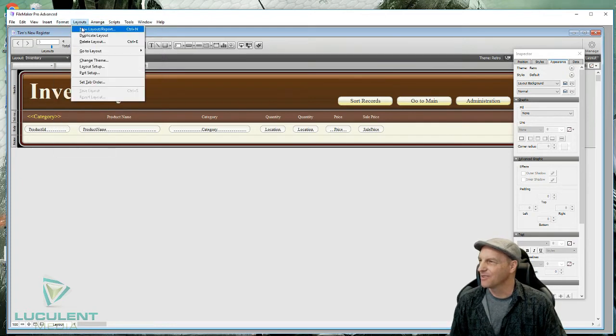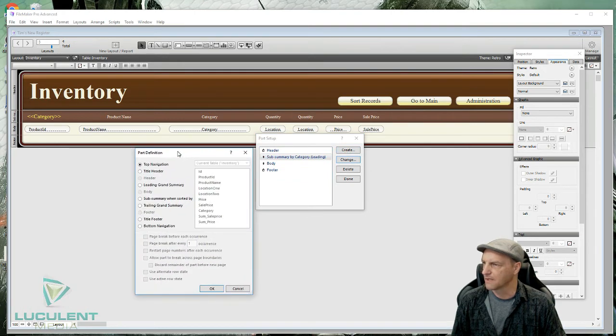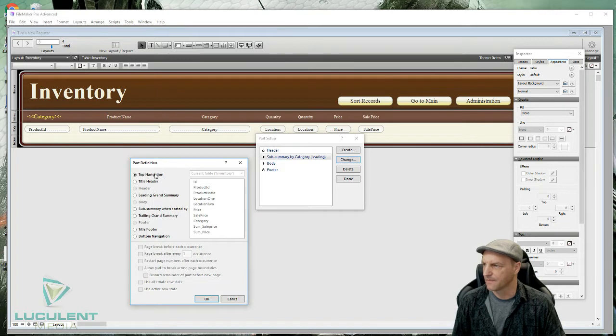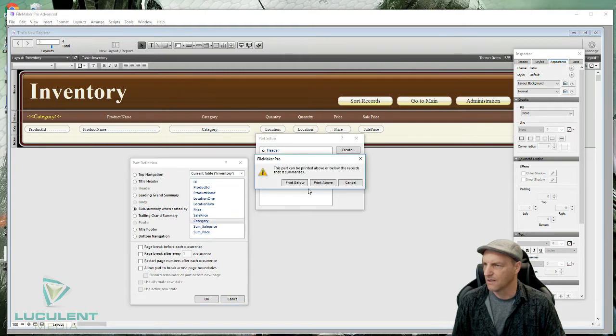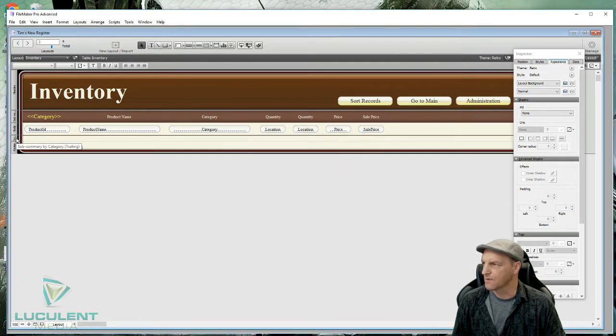So now if we go into our layouts and we do a part setup, we can do a footer or a sub-summary by category. So let's do a sub-summary by category. We will create it, move it over here. It'll be a sub-summary when sorted by, and I think we did category. We want to print that below it. And we're done. So here's our sub-summary now.